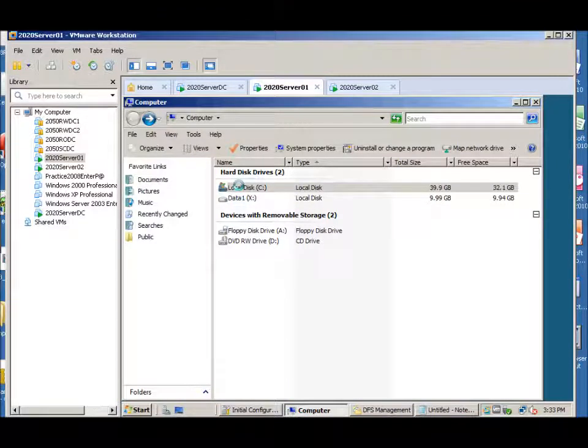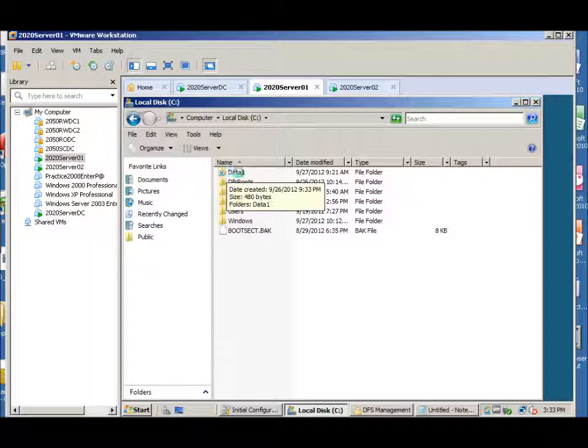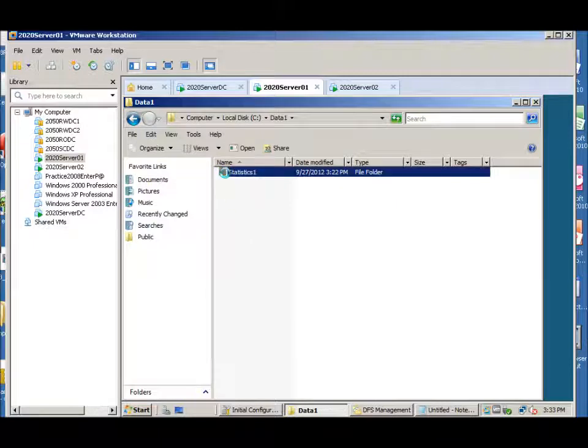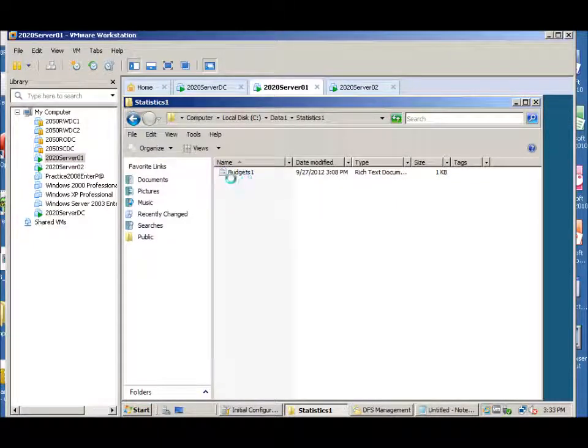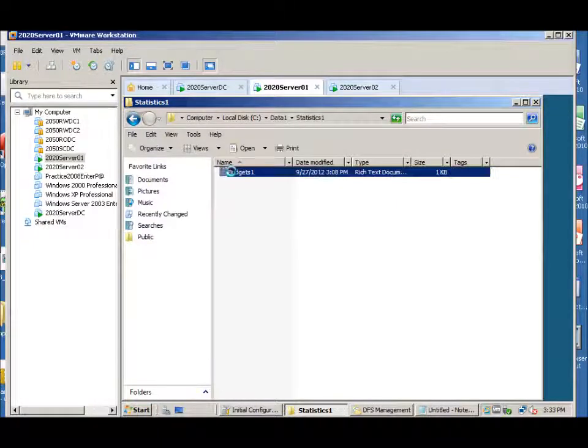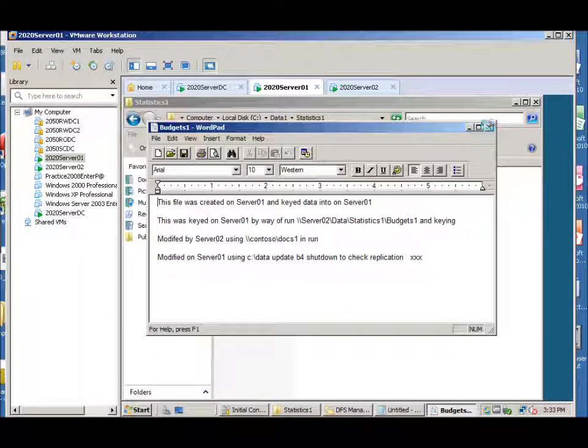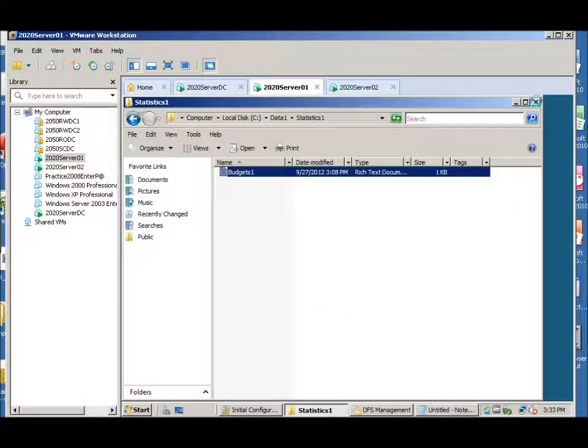We're on server 01, and we created a folder as data1, and we put another folder, statistics, and we got budgets 1, and we got some data in this budget. So we'll not do any changing just yet on that.